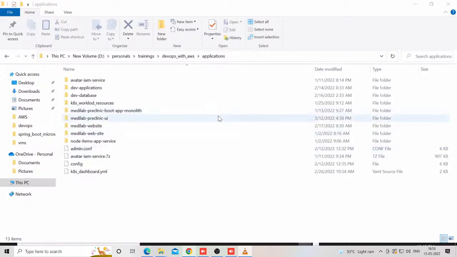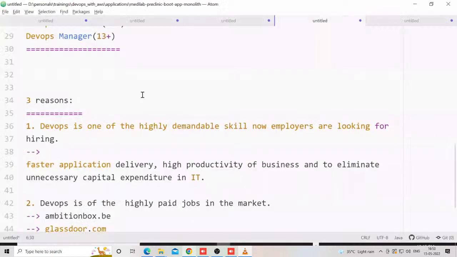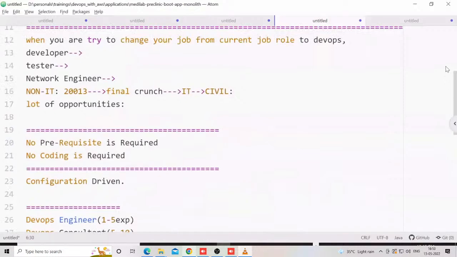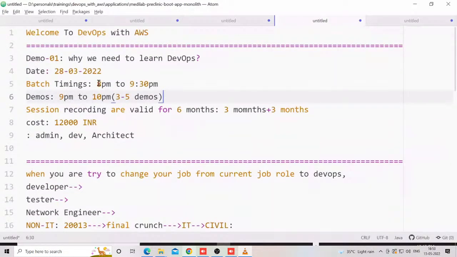Got it, right? But on the website, the timing has been given as from 9 p.m. Exactly. The demos, these 3 or 4 or 5 or 6 demos that we started today, are from 9 p.m. to 10 p.m. But the usual sessions, when we start, are again from 8 p.m. to 9:30 p.m., the batch timings. So the demos are 9 p.m. to 10 p.m. Any questions?